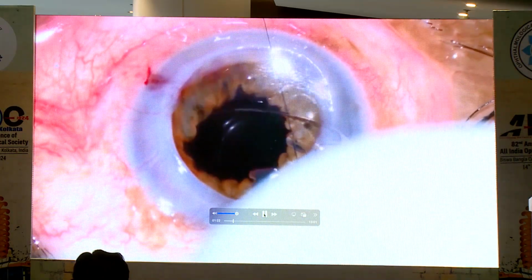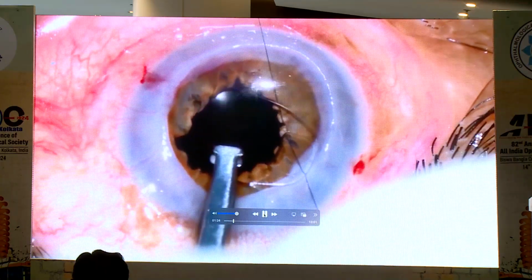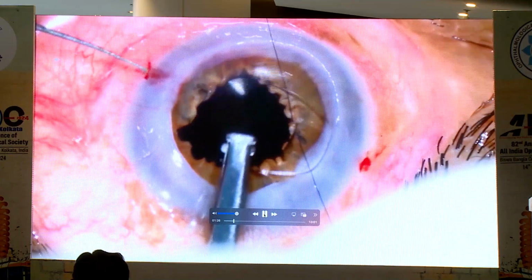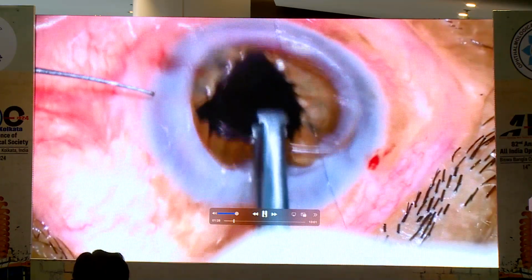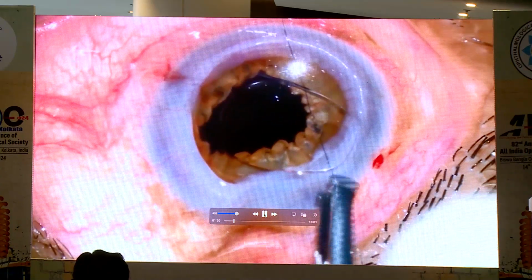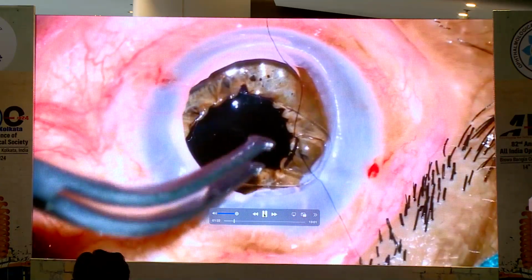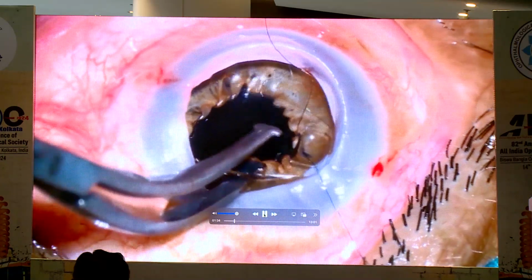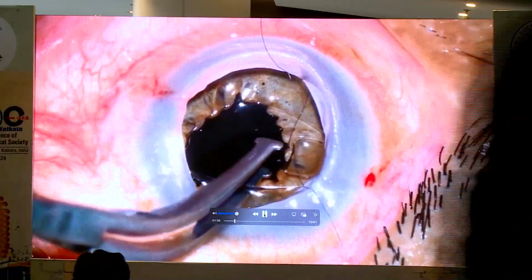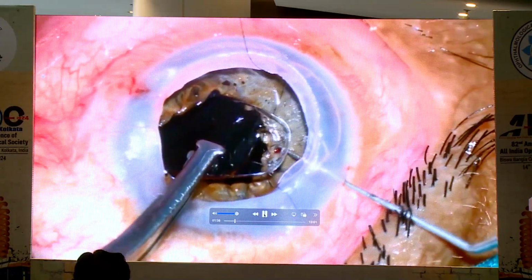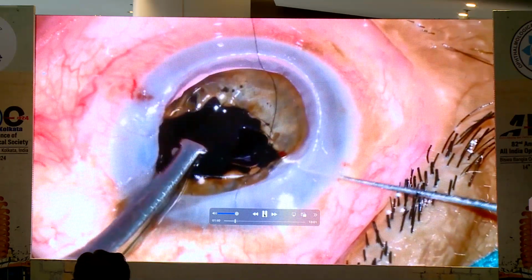Even in this situation, how can you do it? Open sky is the only option. It is very difficult to perform scleral fixation in this type of case. Even in this situation, you can see the retropupillary iris lens, how nicely it goes within, it takes only a few minutes, yeah, within 1 minute you will complete the procedure.